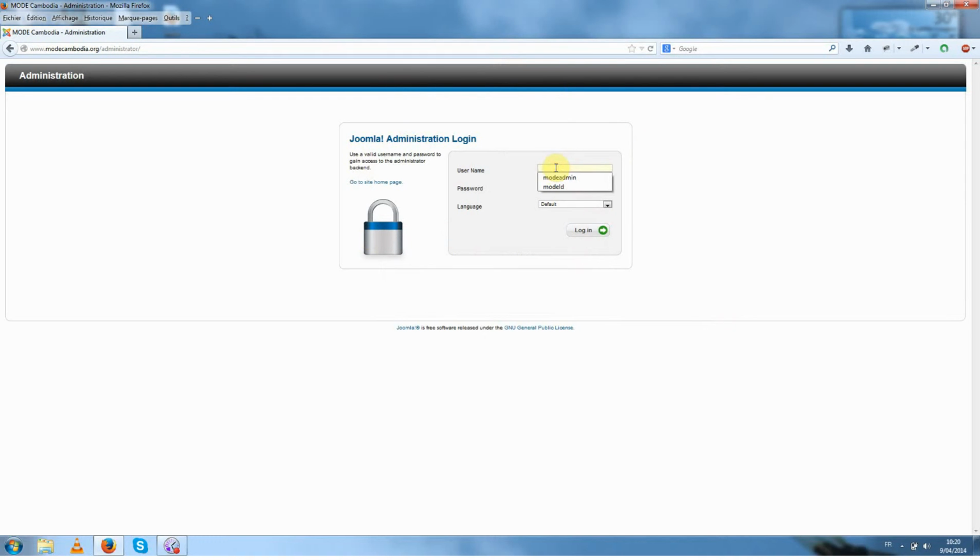You have to log in and put the password, mode admin. You should know the password. I will not tell you the password here because of security reasons. And then you click on the login button. Okay, you should arrive on this page.